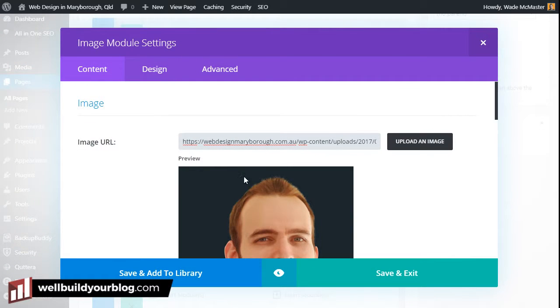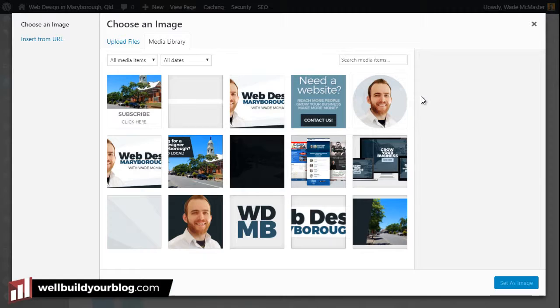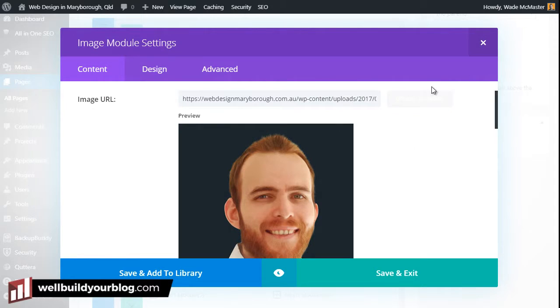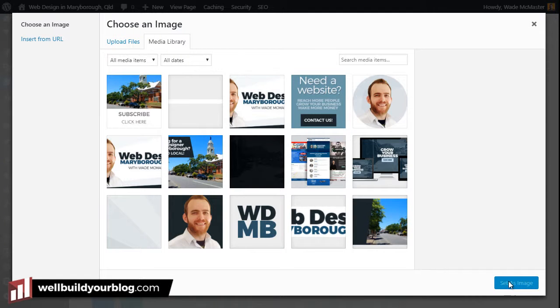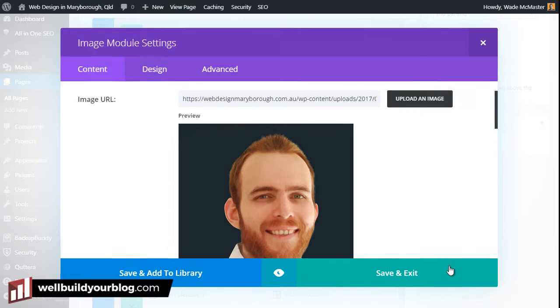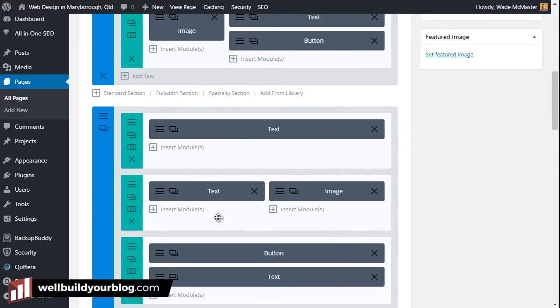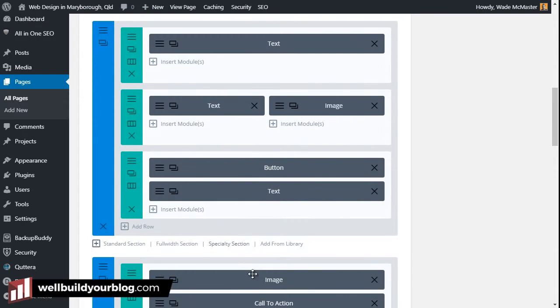I can go in. This is an image of me. I can click upload image, and I can change that to something else if I want to, which I won't. But once I've selected that image, I go in, select the image, click set as image, and just save and exit. It's pretty simple. So set images, text, that sort of thing. It is pretty straightforward. You just have to go through and find the areas.